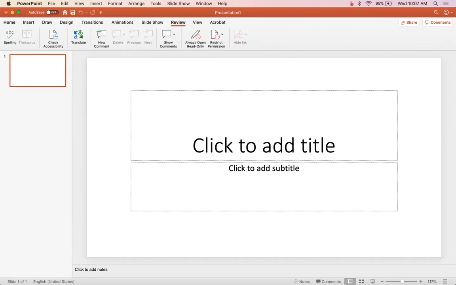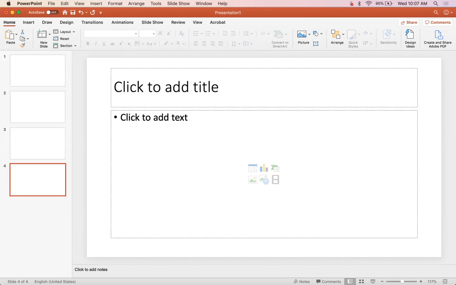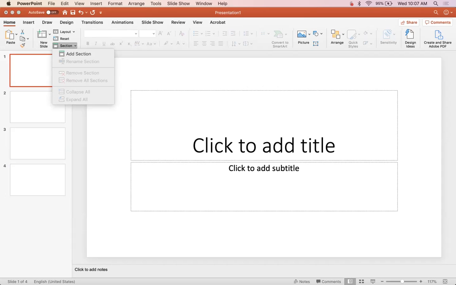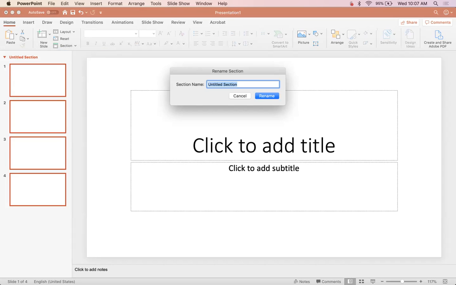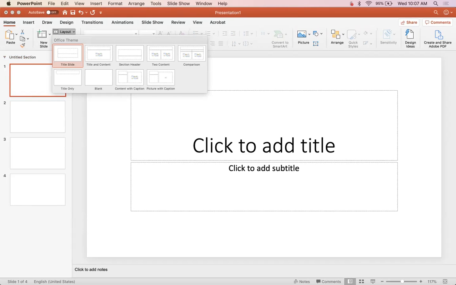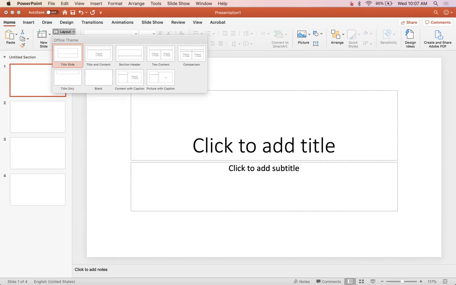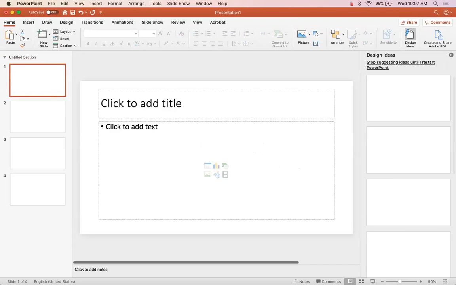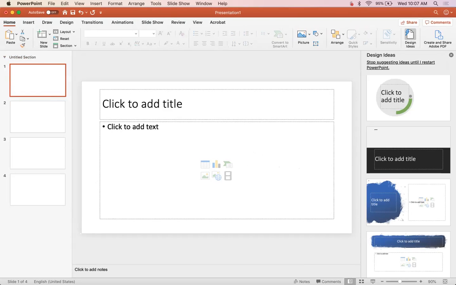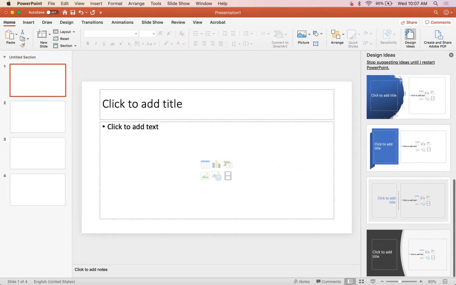For the purposes of today, we're going to be just making new slides, nothing too technical, but we can add sections, and we can adjust the layout. So if I just added this slide here, if I wanted a particularly different layout, I could change the layout. And then over here, it gives you some different ideas as to, again, how to spruce up your PowerPoint, make it look a little bit more professional.